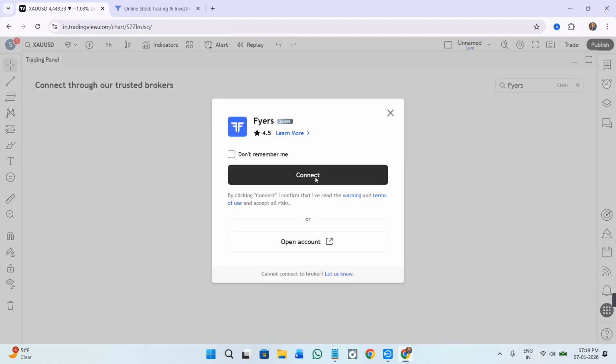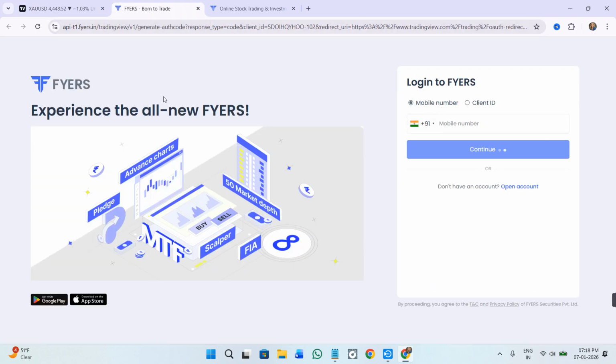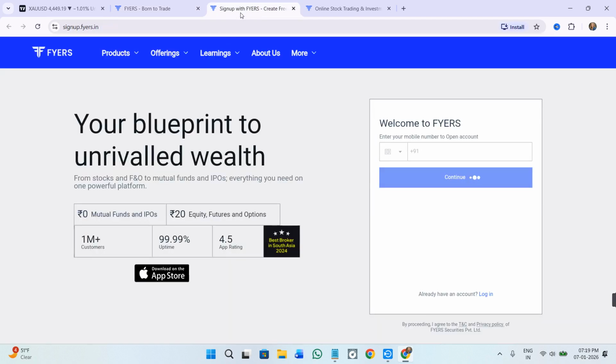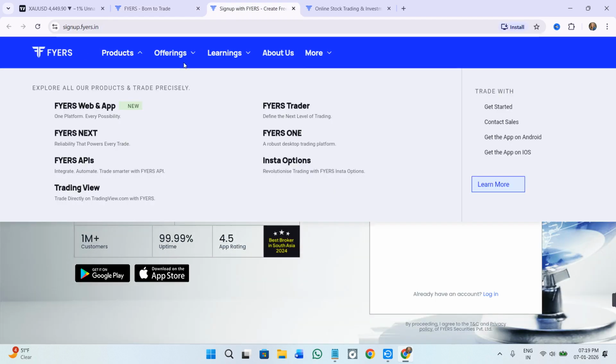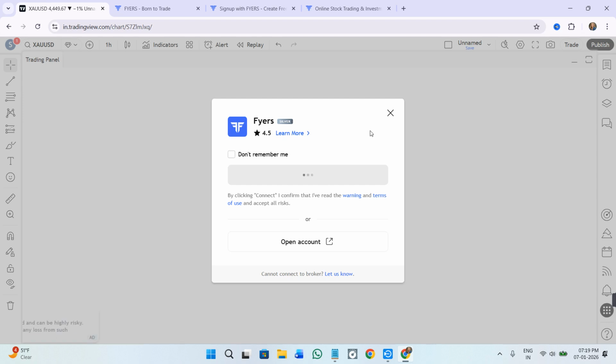Now click on the option of connect. So when you click on the option of connect, it is going to redirect you here on the Fyers official website. Over here you just have to provide your phone number and simply verify your human identity. You can also log in here with the help of your client ID. If you don't have an account on Fyers, you can also open one by clicking on the open account option over here. So basically when you log in to your Fyers account, you just have to authenticate TradingView so that it could connect successfully.